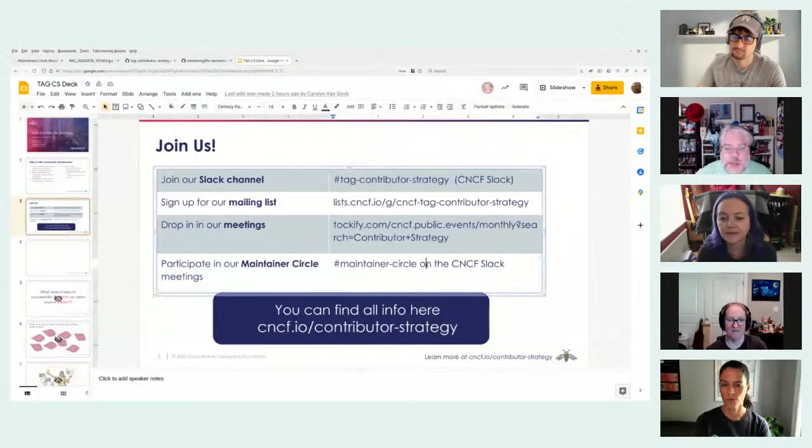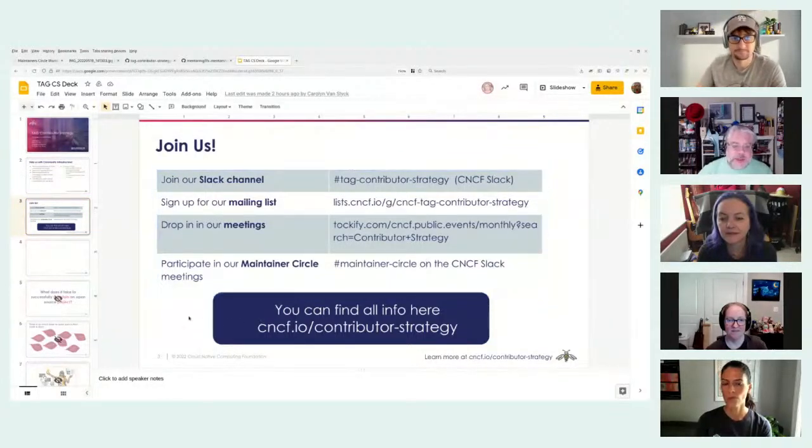Also the maintainer circle Slack there. And again, you can find all of these links off of the dedicated link blog post. So if any of what we said interested you, you want to get involved in it, you need to use it, whatever it is, those are the places to get in touch and find us.